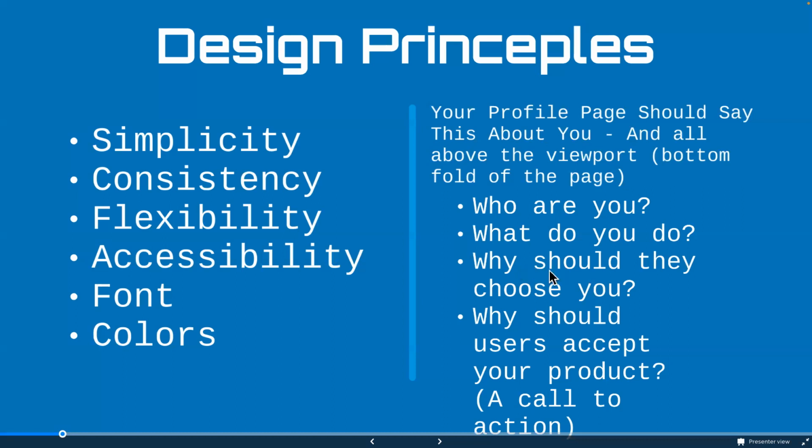But tell us why they should choose you on the opening landing of your page, right? The first view of your page. Who are you? What do you do? And why should you be chosen? And why should users accept your product?